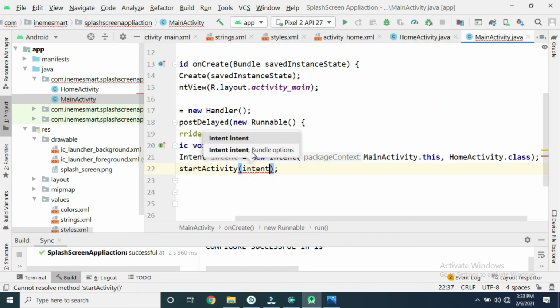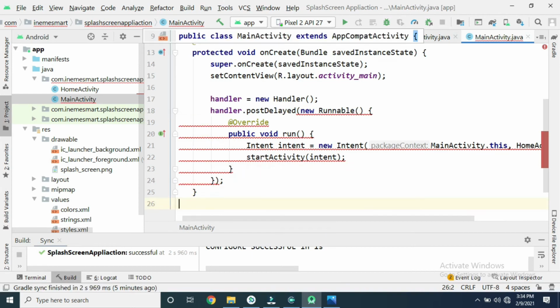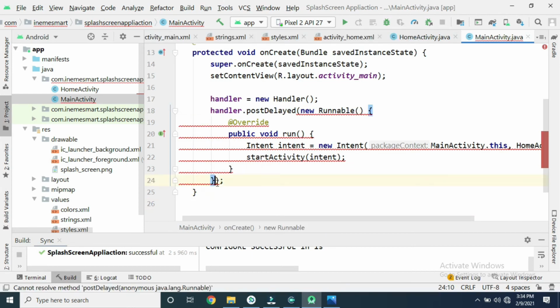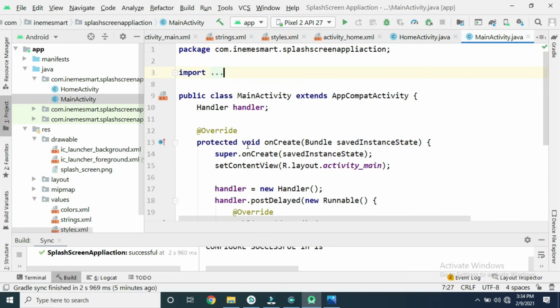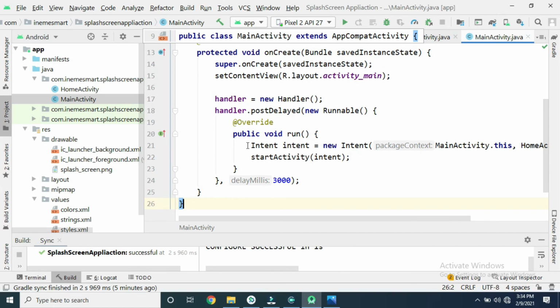The next thing we are going to do is give the splash screen how many seconds it should delay. We'll give it 3 seconds. So 3000 milliseconds is equal to 3 seconds. You can see with what we just wrote here, we have finished creating our splash screen app. So let's run this app and see how it's going to be.